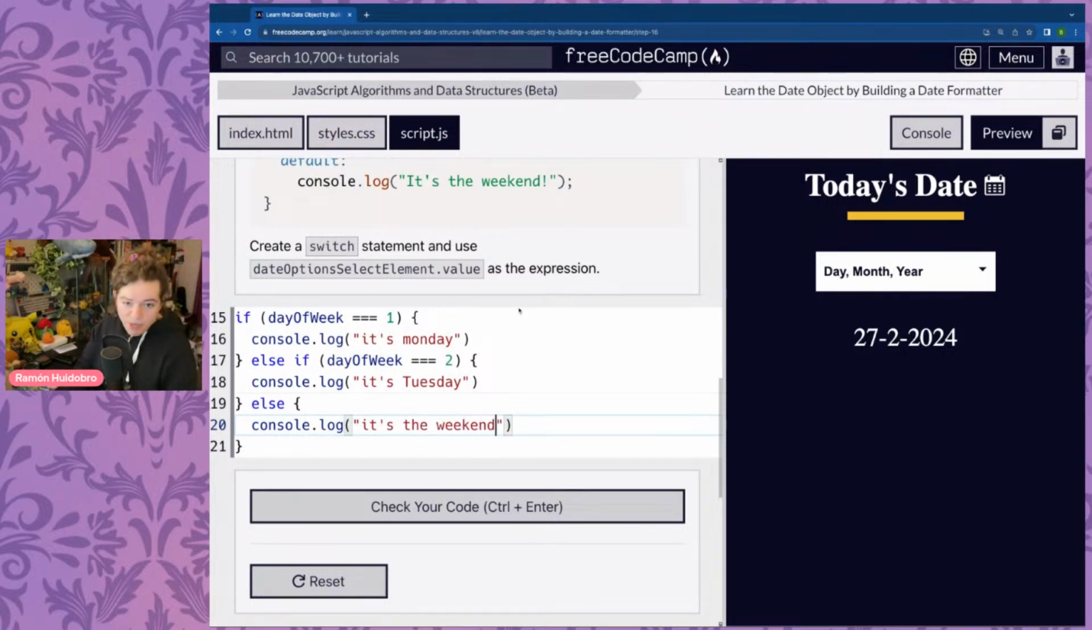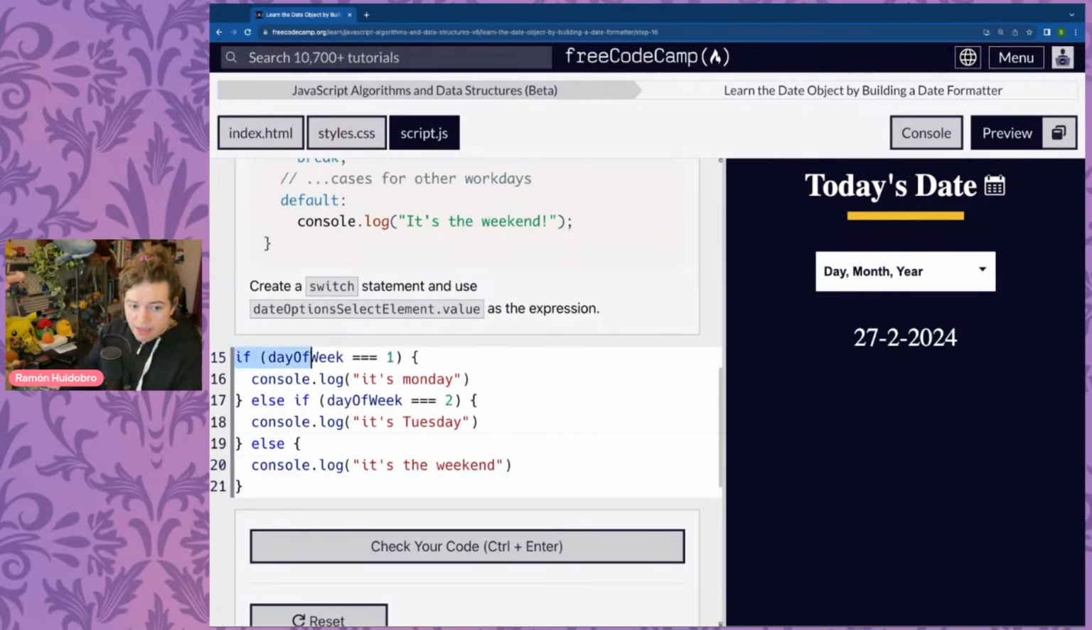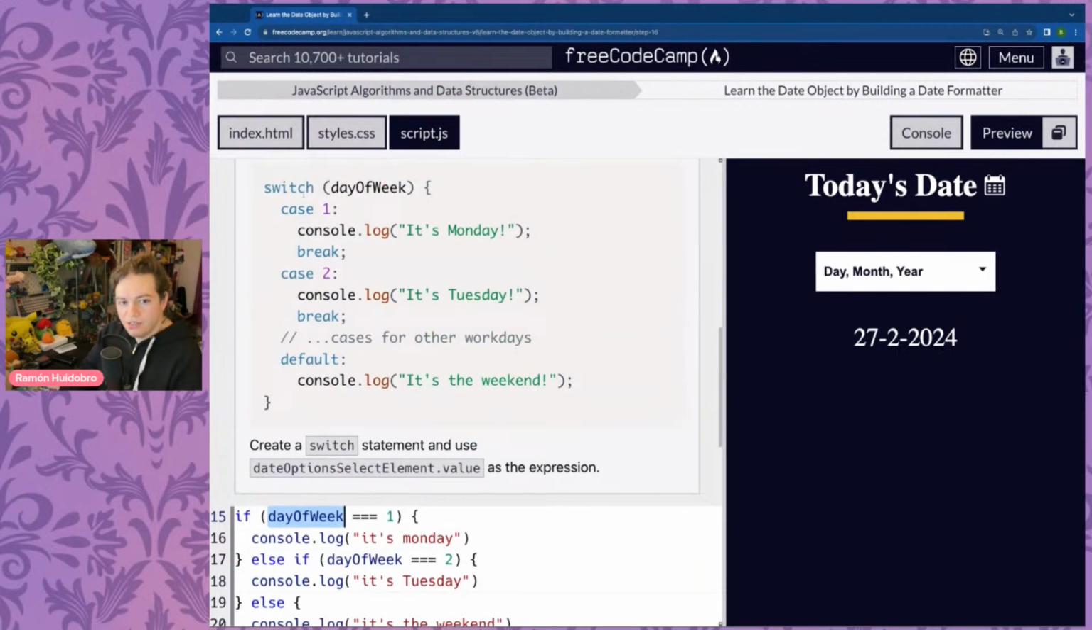Now, I don't know about y'all, this is a lot of typing. If, else if, and I'm writing day of week a lot. But if I know that I'm going to be dealing with only day of week, then it makes sense to use a switch statement to have it just for one. So these are equivalent ways of writing this code. This one's a little simpler.